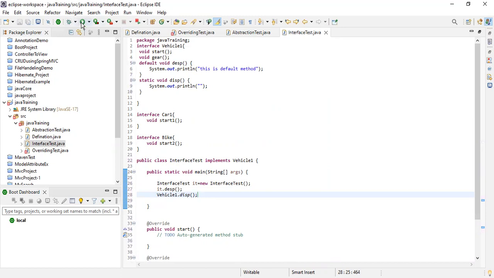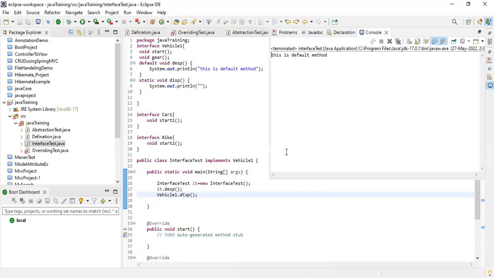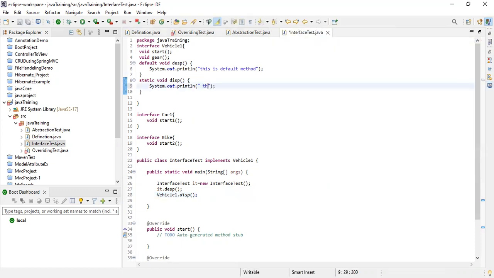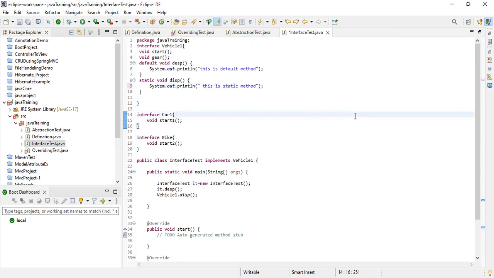So run it. This is the default method, and this is the default method. The default method runs, but for the display method I'm not writing anything here, because this is static. Okay, control S and run it.